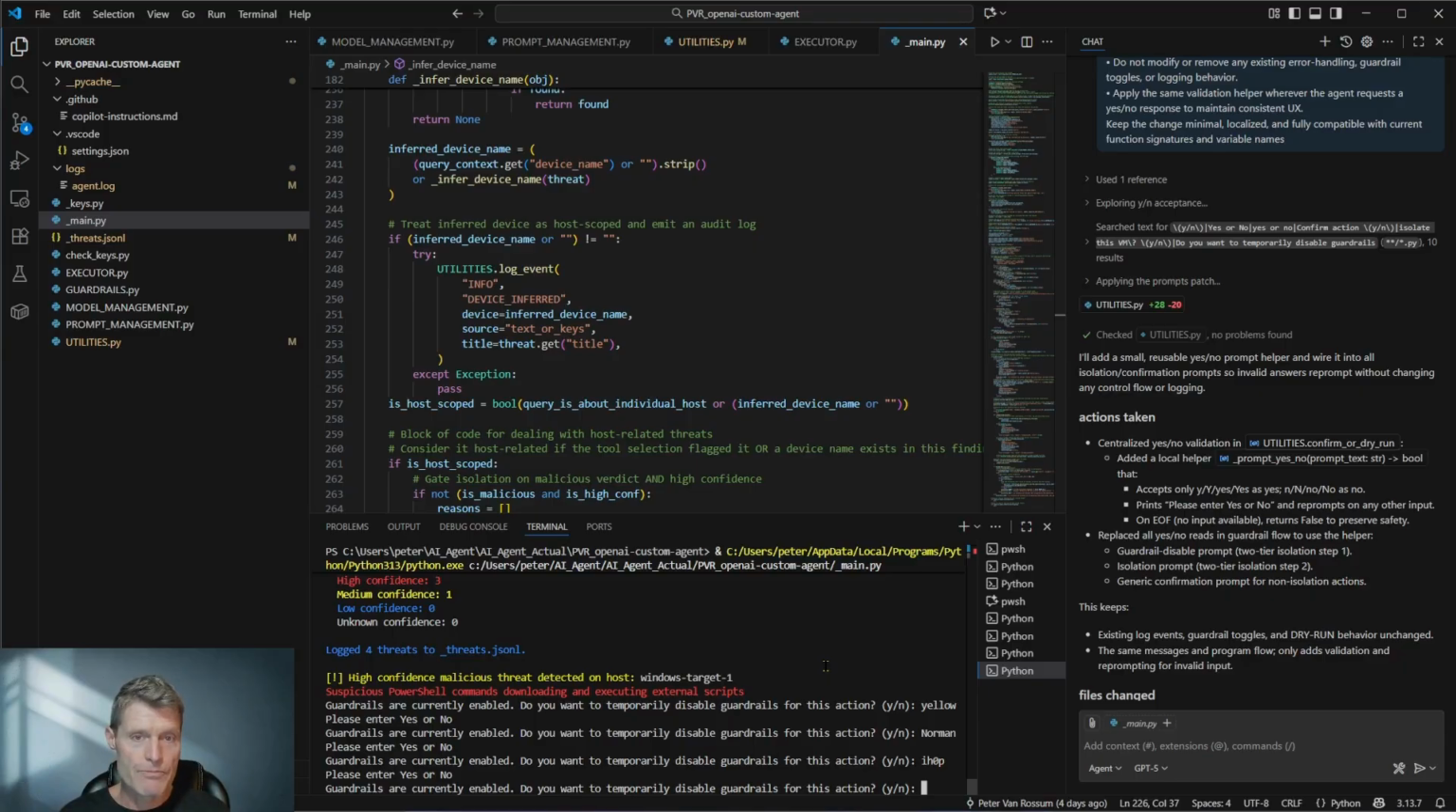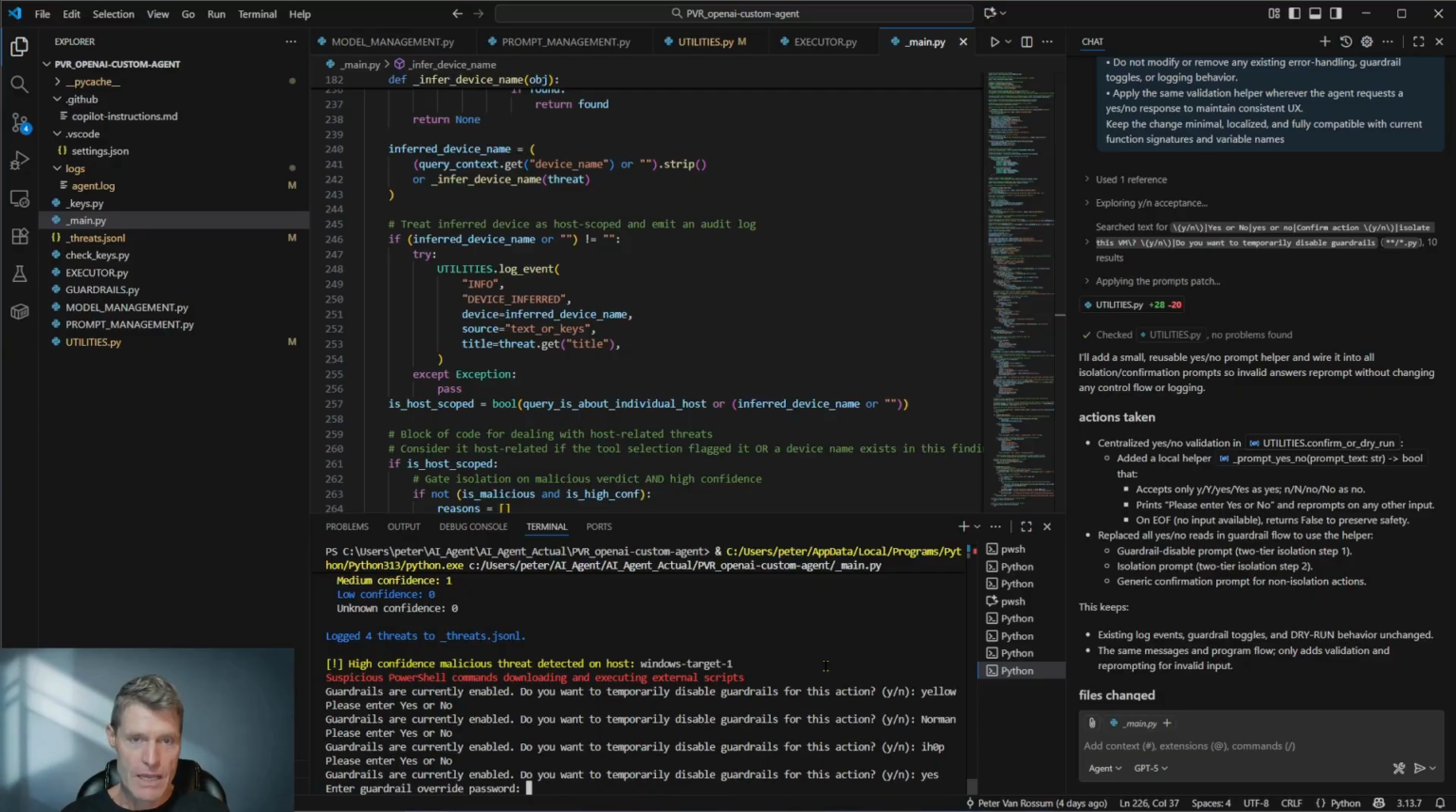So I am going to disable the guardrails. It's really important, like now I'm venturing into dangerous territory with isolation prompts, right? So maximum effort on attention needs to be paid to this step. So we're going to disable our guardrails. I'll type yes. And then there is a password. It's a super secure password.